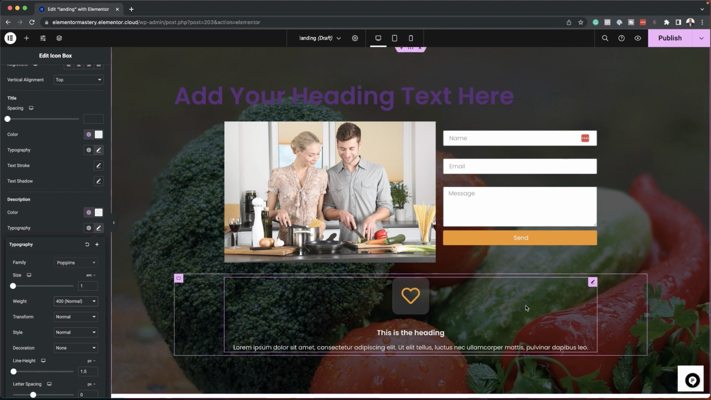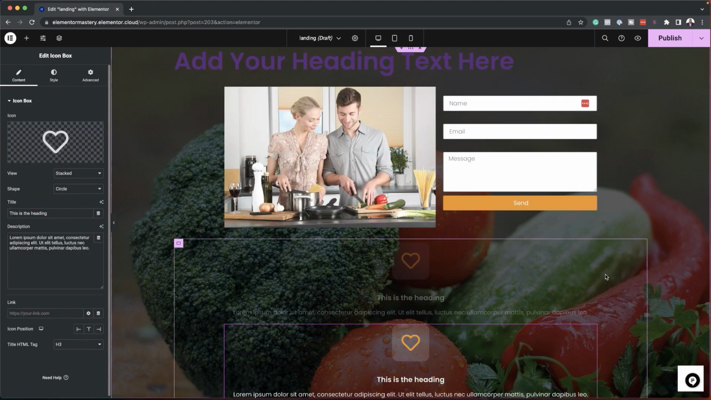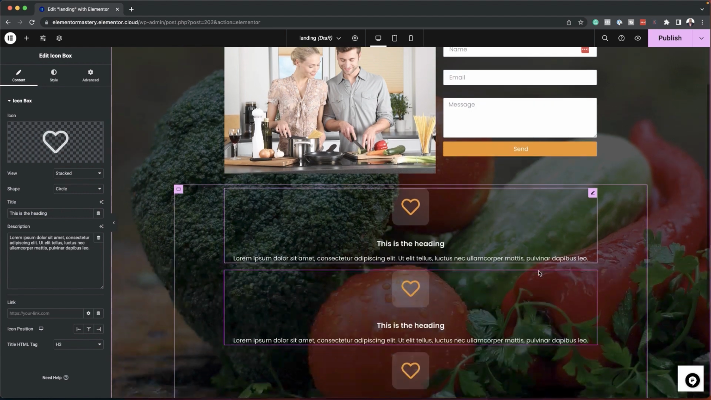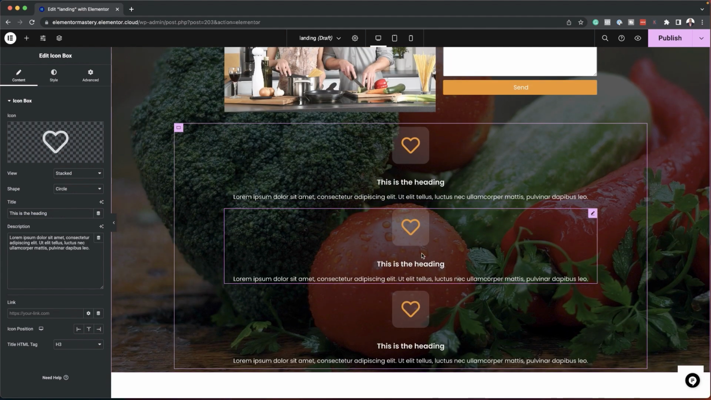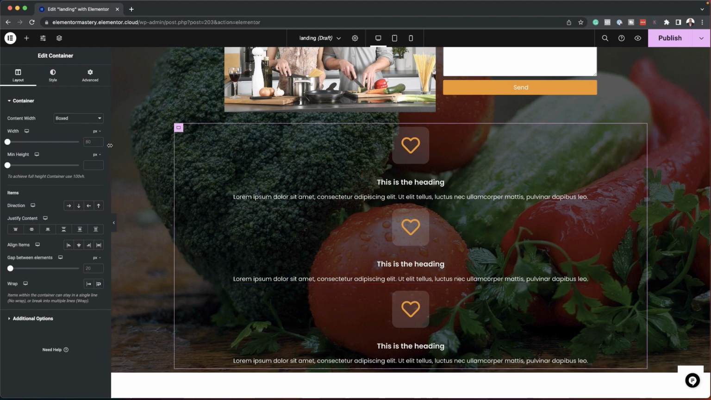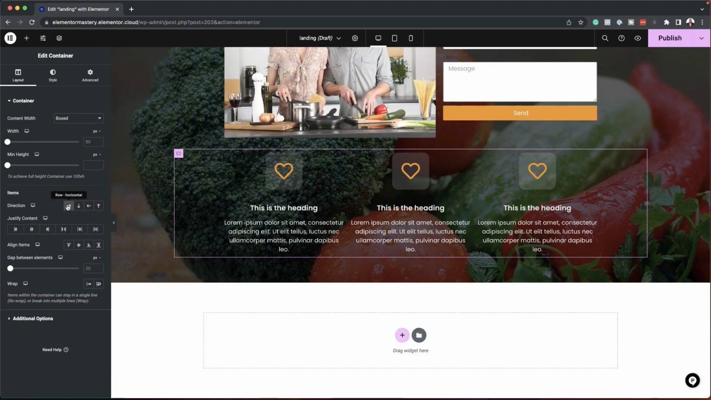So now that I have this all set, all I need to do now is to duplicate this. So I'm going to right click and do this twice. Okay. Now that I have this duplicated twice, I need this in a row. So I'm going to come over here to my container, change my direction, and now everything is in a row, which is exactly what I want.